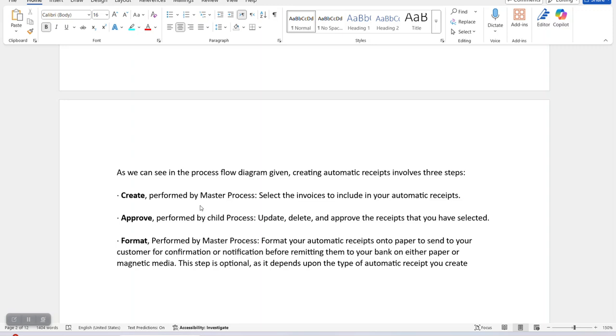These are the format options. You have the option to create only. After create, you can go through approve, and after that format. Or, at the same time, in one step, you can create, approve, and format directly without taking it one by one.